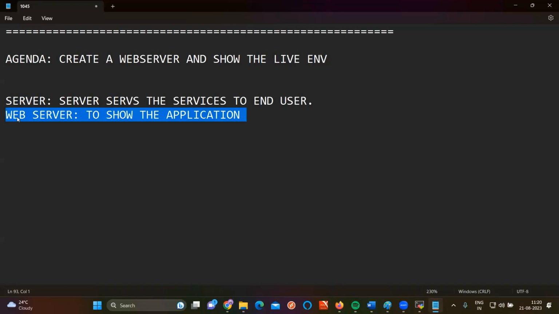What is the purpose of a web server? To show the application. Okay, sir. How to create the web server now? You know the meaning of server, you know the meaning of web server. How to create the web server means, guys, listen.